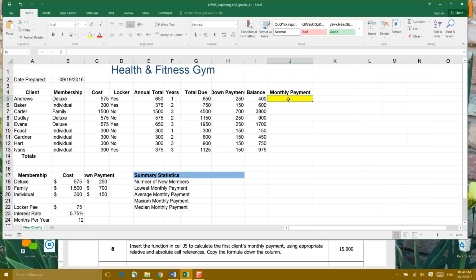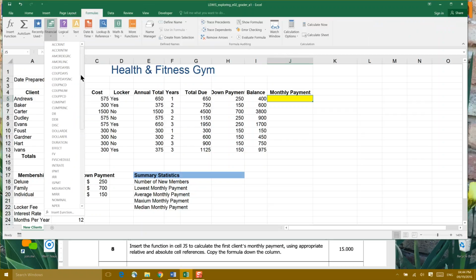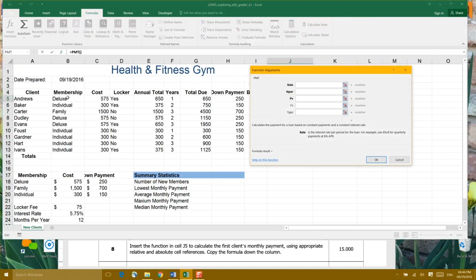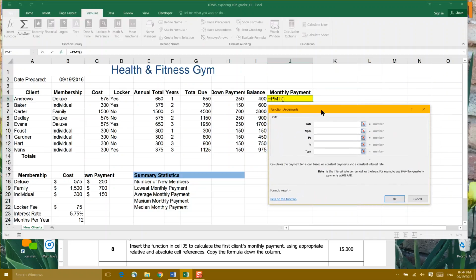What we want to do is click on cell J5, and then we're going to go back to our Formulas tab. And this time we're headed over to Financial. We want to select PMT, which is specifically for figuring out a balance due and working with payments on a monthly payment plan. So Excel has already given us an equal sign and PMT with our 2 parentheses, and now it's asking for our rate.